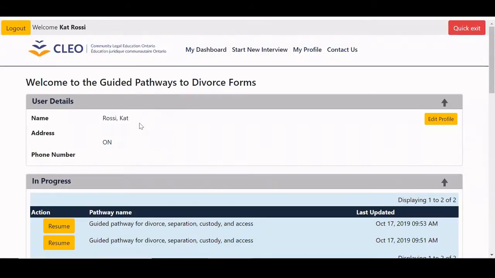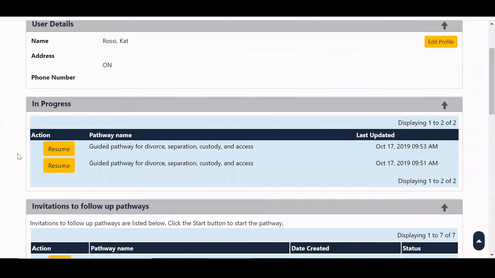So just to give you an idea, if you do create a login for yourself with Community Legal Education Ontario for the guided pathways, you'd get to go to this page after you complete your interview, which is the dashboard, and that's where it saves your documents so that you can go back and work on them later. You can see any documents or interviews you have in progress. At any time, you can click resume to go back in, change any information, and finish that off.